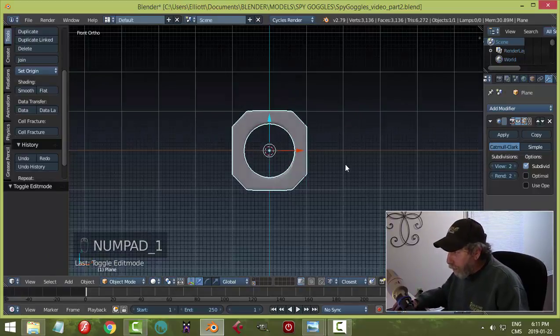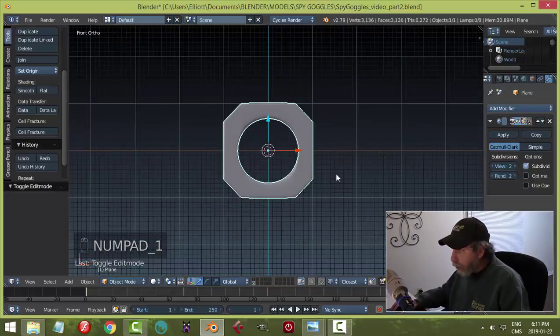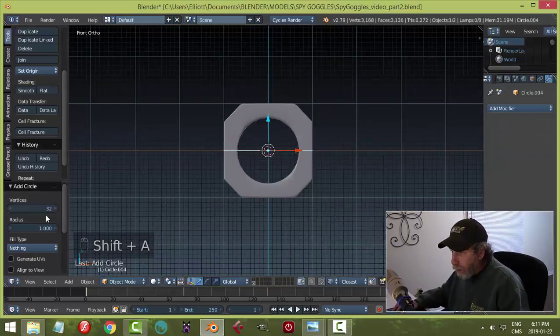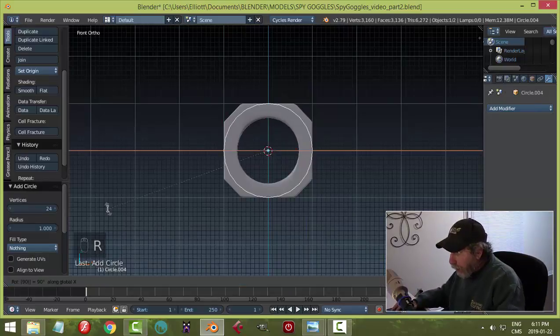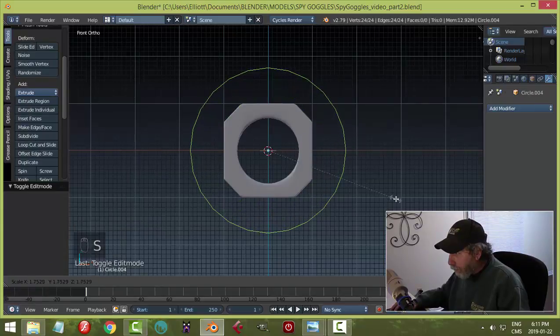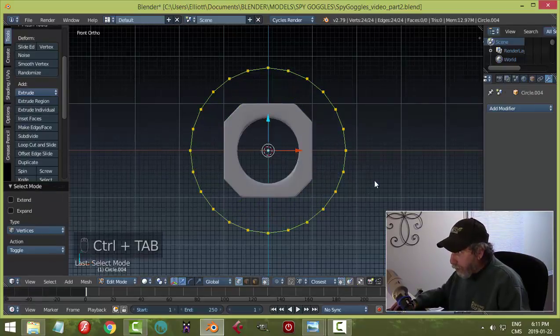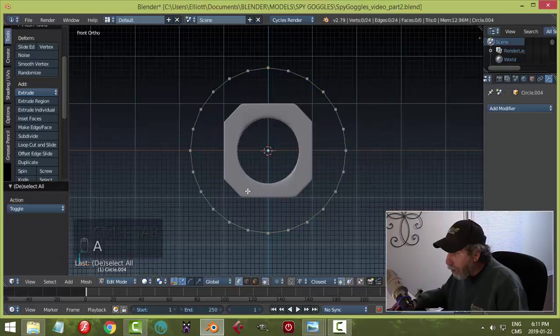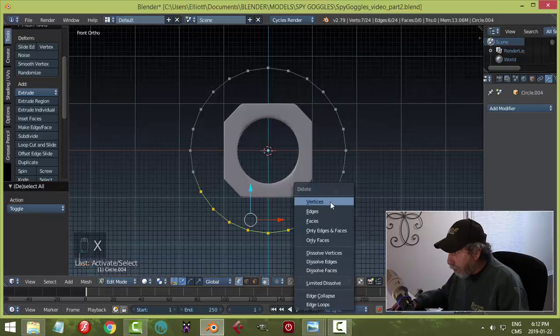Okay, let's look face on, cursor still in the middle, so Shift A, mesh circle. Let's make this say 24 vertices. Rotate X 90, and in edit mode we'll scale it up. Let's have a look at these vertices. Okay, so I want to extend something out here, so I'm going to leave that one. I'm going to get rid of these, but it's going to be not quite symmetrical.